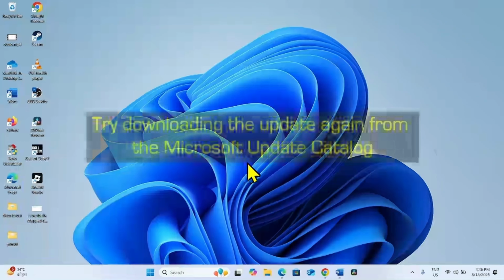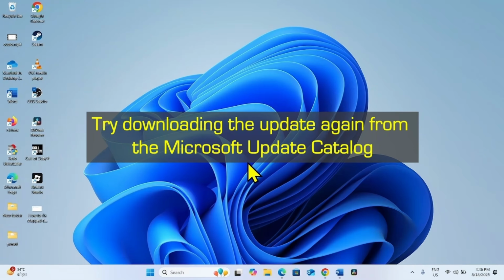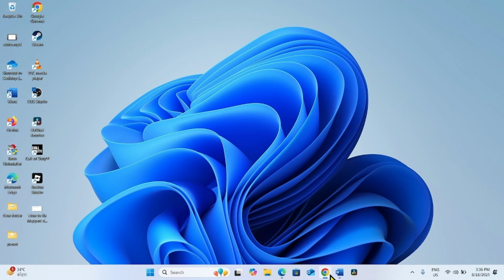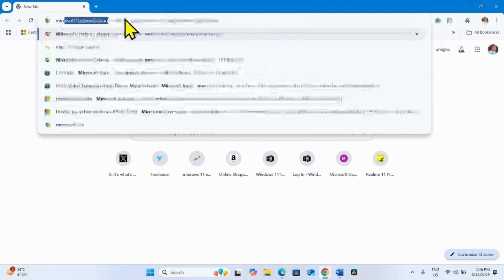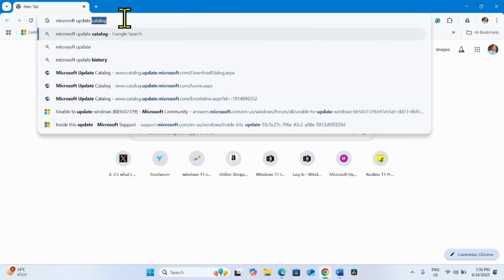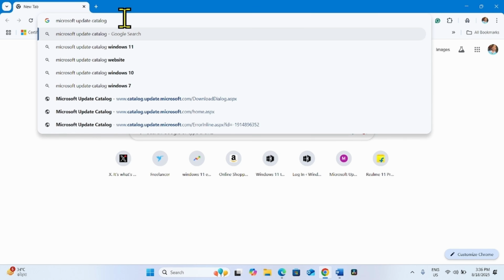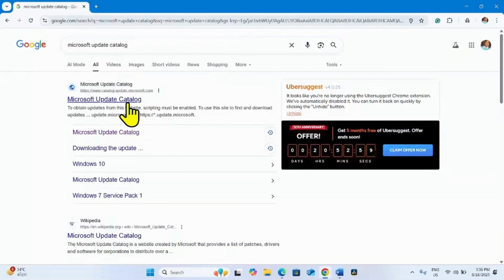First of all, try downloading the update from Microsoft Update Catalog. Launch a browser. Type Microsoft Update Catalog. Press enter. Click on this link.